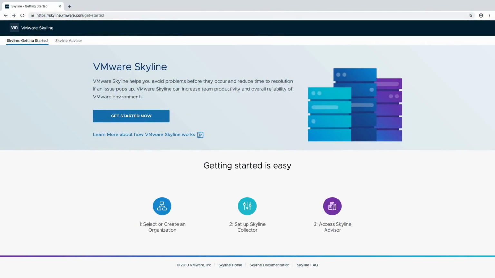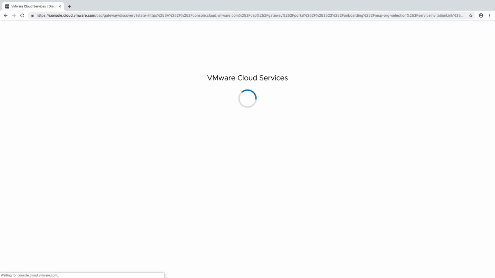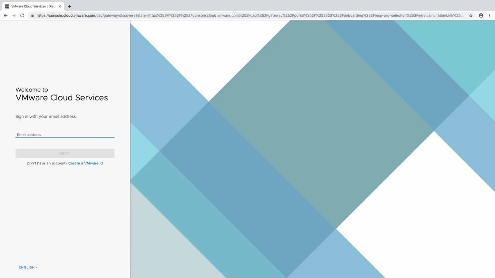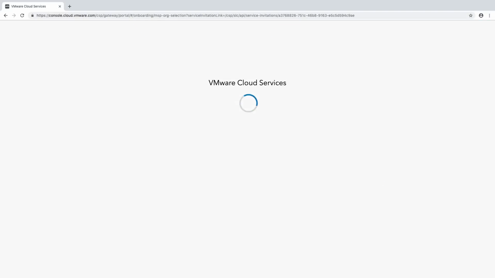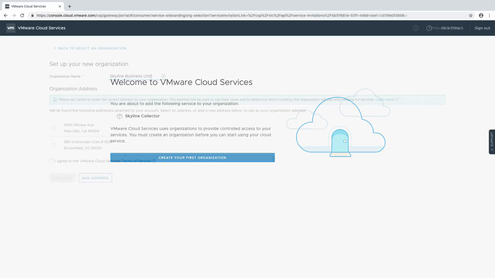Now, let's get started. First, go to the VMware Skyline Get Started page at skyline.vmware.com/get-started. Click the Get Started button to begin the process of creating your Skyline organization. At the login page, you can use your My VMware email address and password to log into VMware Cloud Services. You do not need to create another VMware ID for Cloud Services. After logging in with your My VMware email address and password, you are now ready to create your first Skyline organization. Click Create Your First Organization.